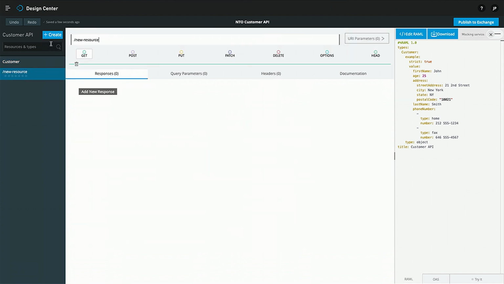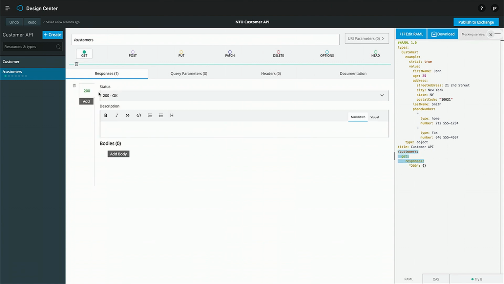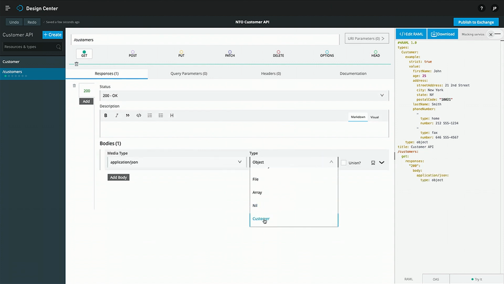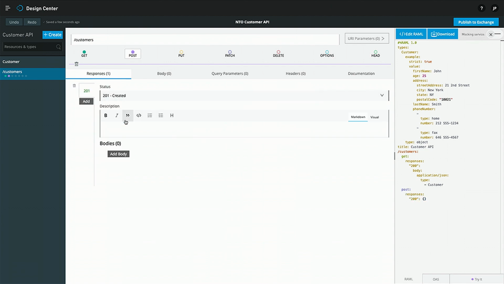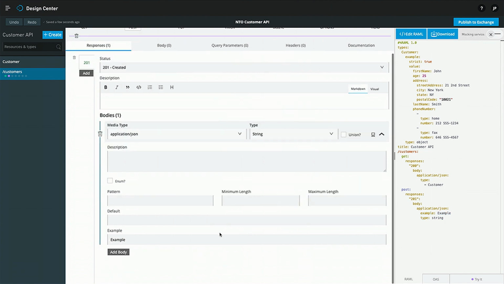And the first thing we're going to do is add a resource. Let's call it the customers resource. And we'll add a get method to this resource. Whenever somebody says get customers, we are going to respond with a status 200, which means OK. And then we are going to respond with the customer object that we just created. Similarly, let's add a post method. This time, we are going to respond with 201, which means created. And when somebody creates a customer, we are going to respond saying customer created.